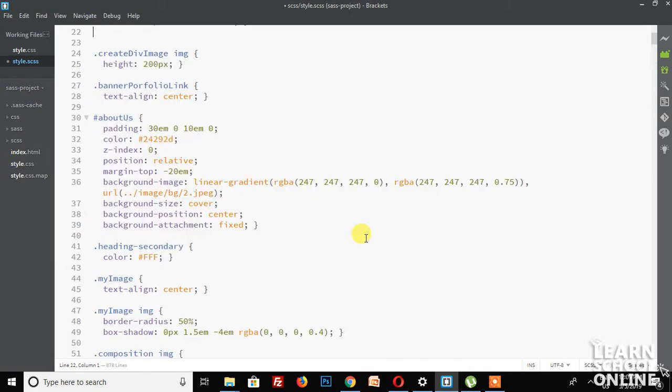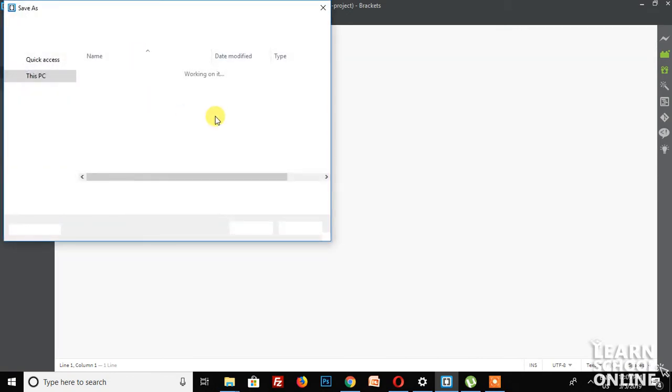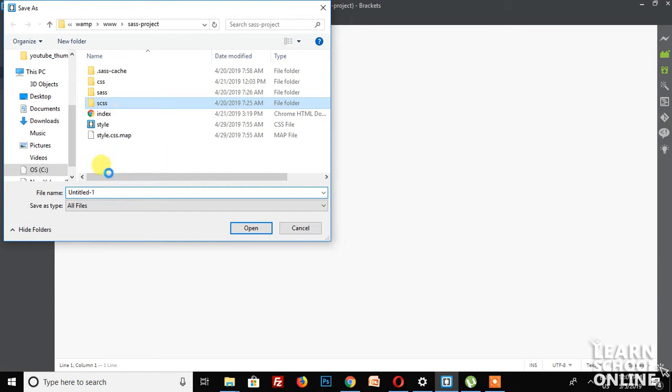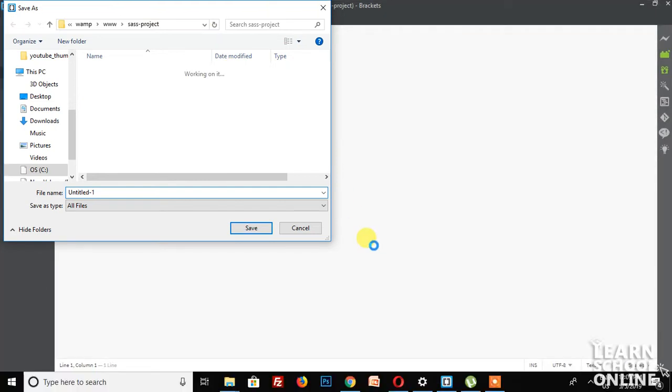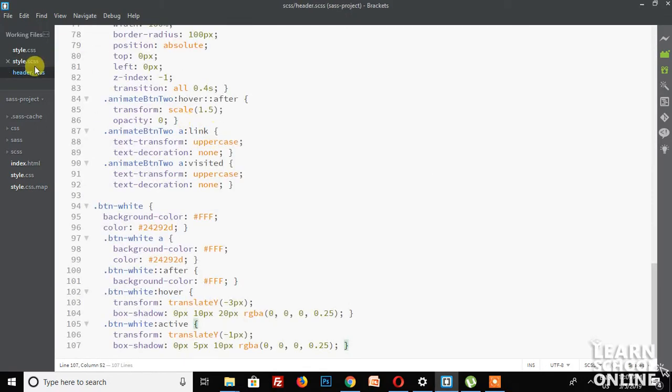and create one new file with the name header.scss. I paste the old code here.